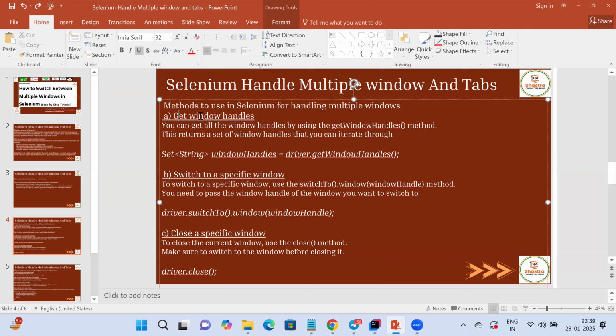Okay. So there is a first method, getWindowHandle. What exactly this will do is get the number of windows displayed at the time. When you are calling it, how many windows are there? So driver.getWindowHandles will return all the windows which are open, and that will be stored in a set. It is a set of String, and it is a collection.